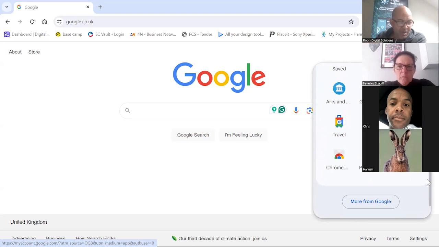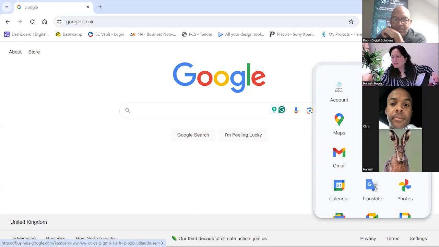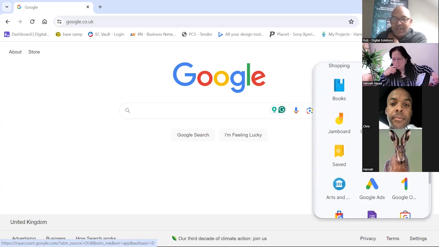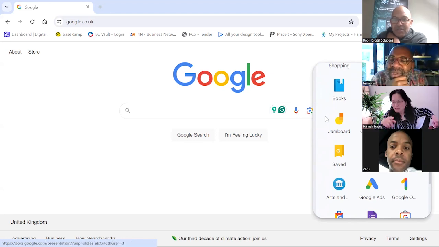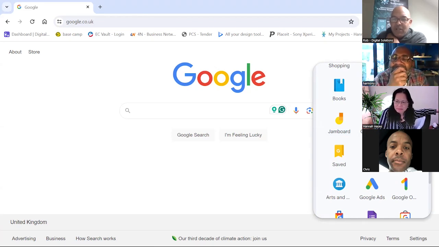Now I ignore most of them. I use Jamboard to make storyboards. What do you use? Jamboard. That one there, Chris. Okay, so there are always little apps that Google lets you use, and my approach is to click on them. If you click on Google Earth, the actual proper Google Earth, it's brilliant. You can literally fly around the world and look at it this way.